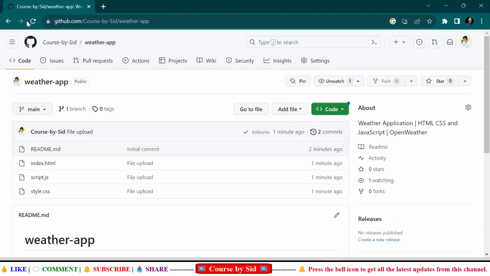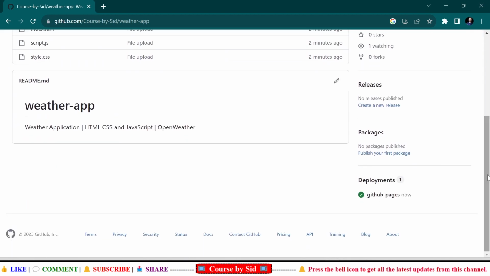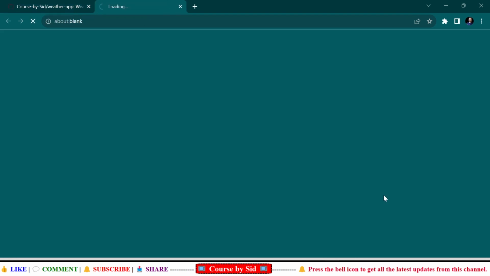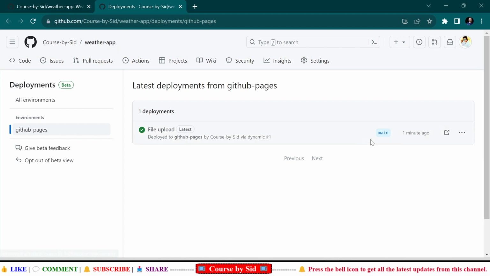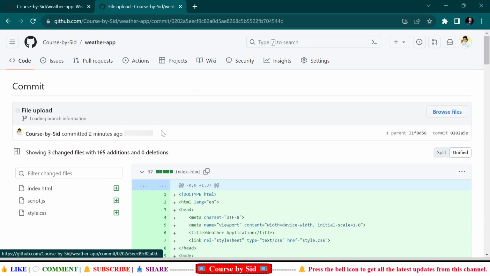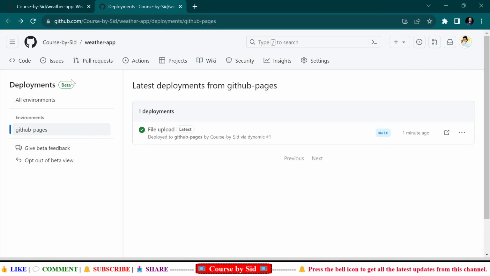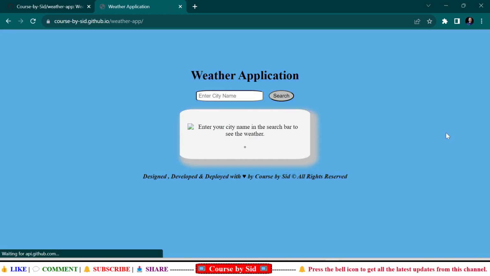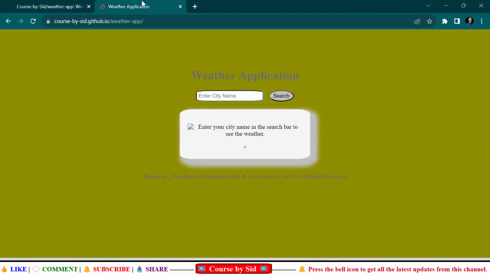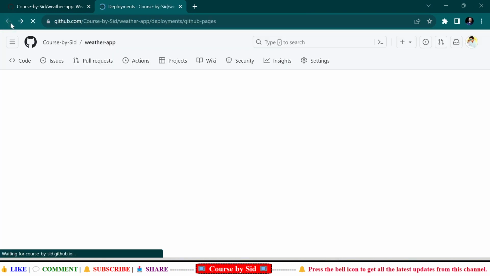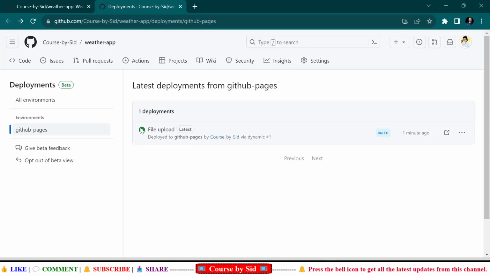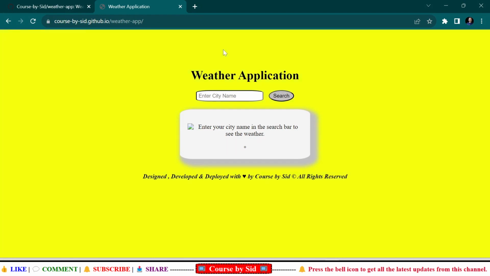So this will not take much time. I guess it will take, yeah, you can see that it has deployed successfully, right? So if you click on this GitHub Pages, and just a second. Yes, so here you can see that. Let me go back. Here you can see that on clicking over here, you will be redirected to your application.